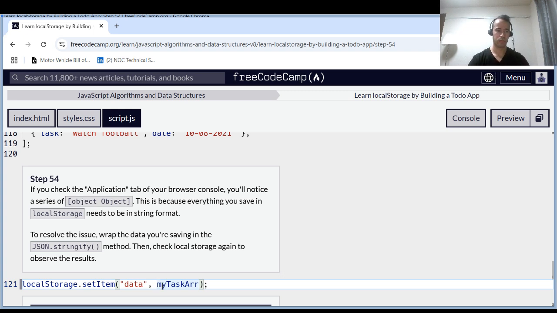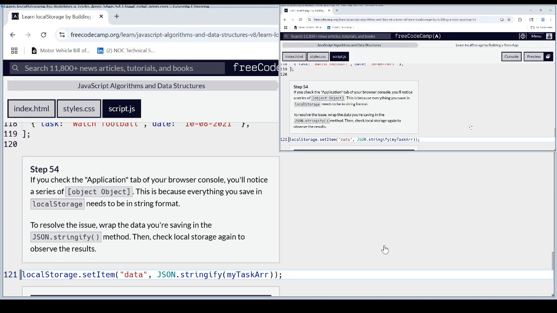So this will be JSON.stringify, and then we're gonna do this here, and then we're gonna do this again. So let's change the scene to here. So is this the one?